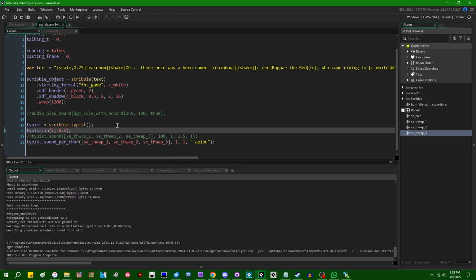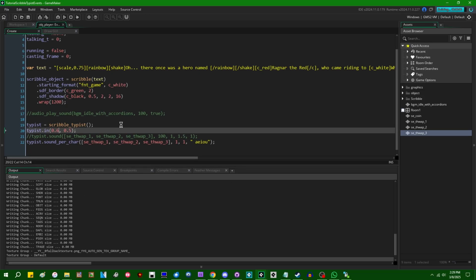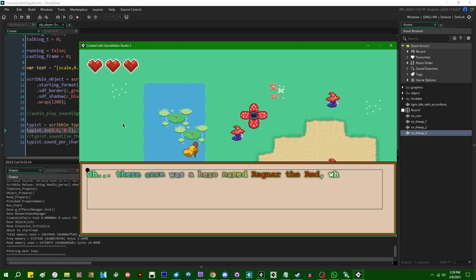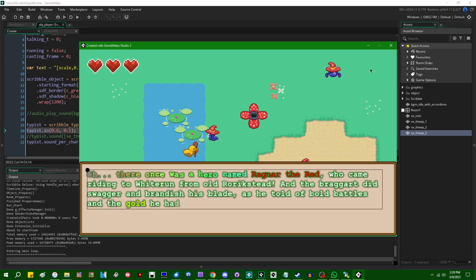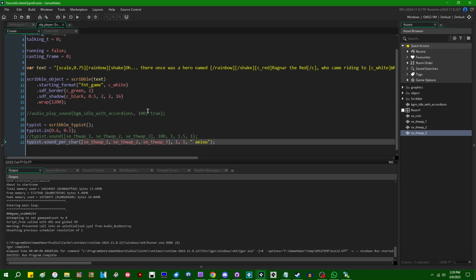I think I can probably increase that, and it'll sound a little better now. Actually, that sounds better than I thought it was going to. I actually kind of like that. So that's the sound per character and the exception string.